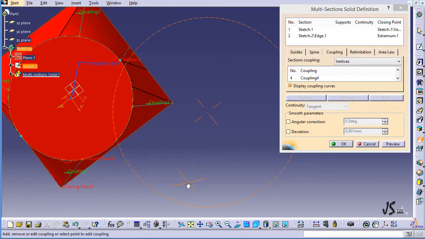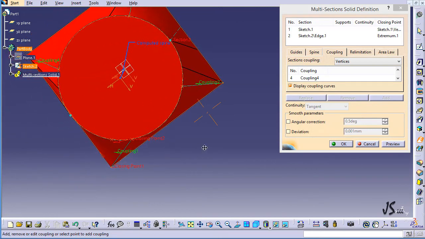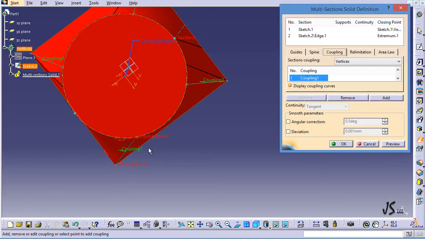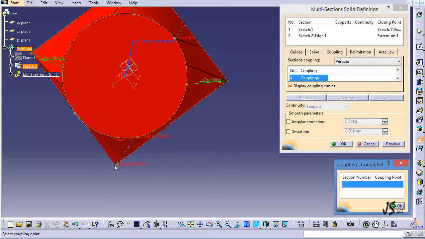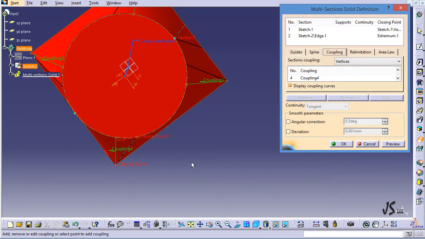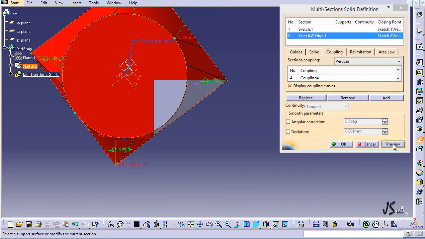Let me rotate this. You see that this coupling has a problem, so I'm going to remove this coupling. So click on this one. This is coupling number 1. I'm going to remove it, and I'm going to add the coupling to the correct place. That should be here. So I click on add, go to this point, and then select this point. Now my coupling is correct, and I'm going to move this closing point to that point. So I just click on replace and put it here. Now the closing point is in its correct place.